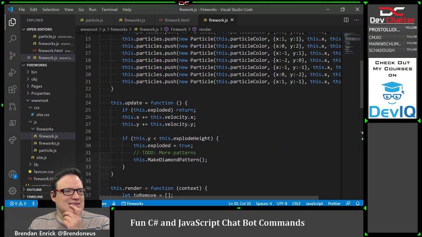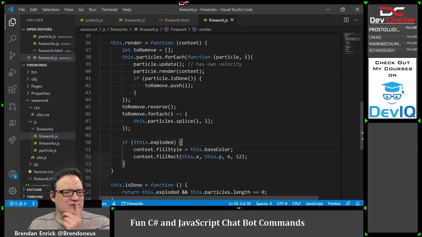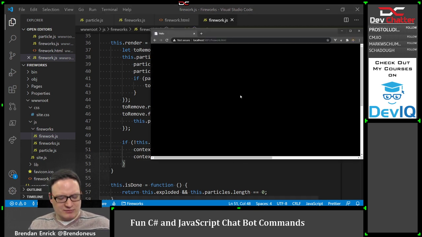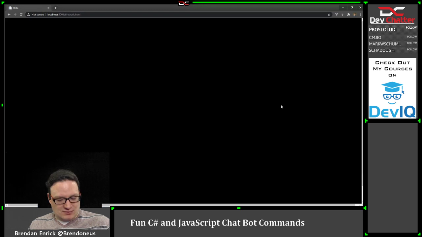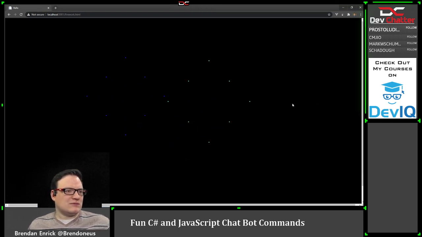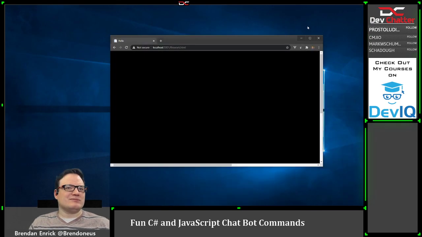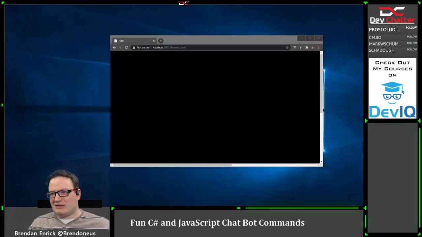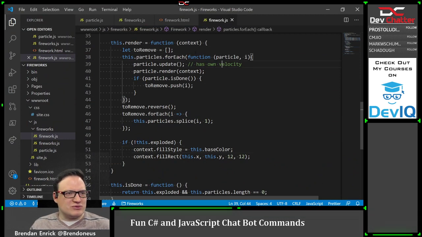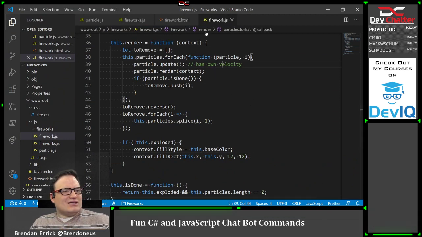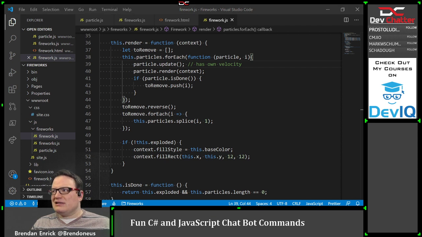So inside of a firework, we made it. I think I'm going to make it more square for now. Yeah, I like that better. Whoops. Come on back, VS Code. I didn't mean to close you. I don't know what you're doing. Okay, so let's do it. Oh, that's funny.